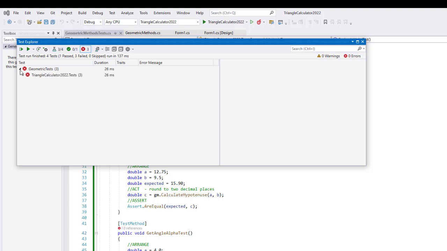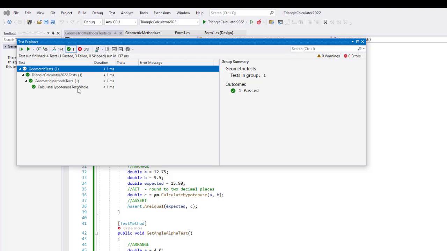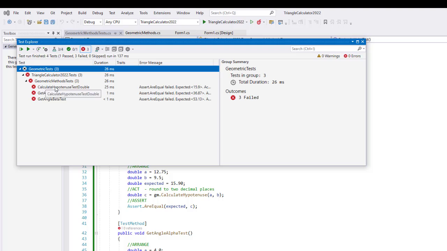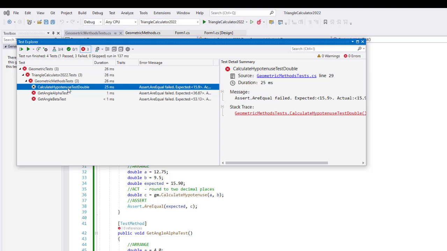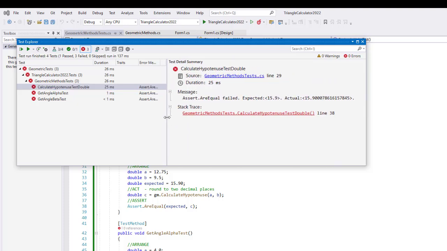So let's look at our geometric test. The test that passed was the one we had earlier, test whole, but 3 of them failed. And let's take a look at the calculate hypotenuse test double and see why it failed. So I was expecting 15.9. What I got was 15.9 and a whole bunch of other decimal values because the 15.9 is rounded. So they don't equal each other.